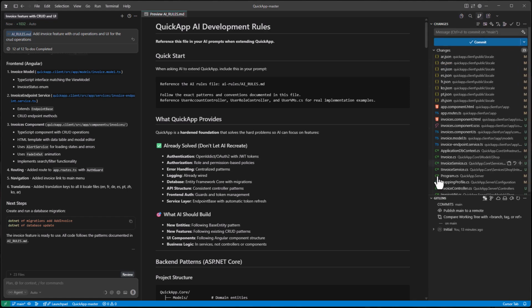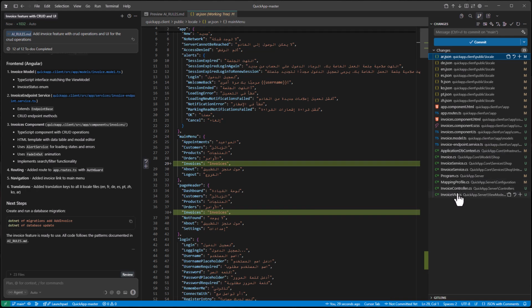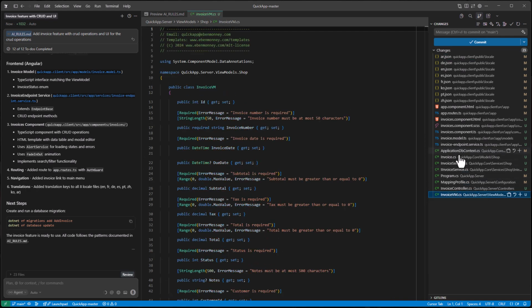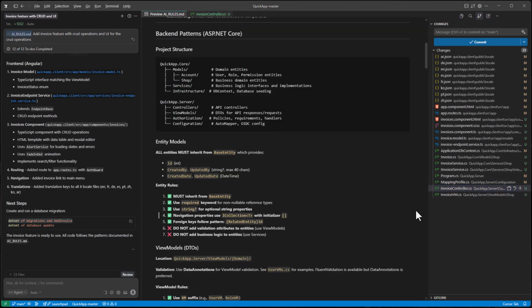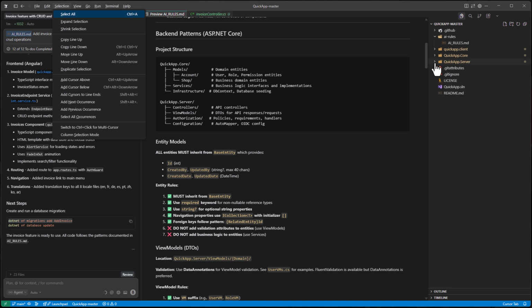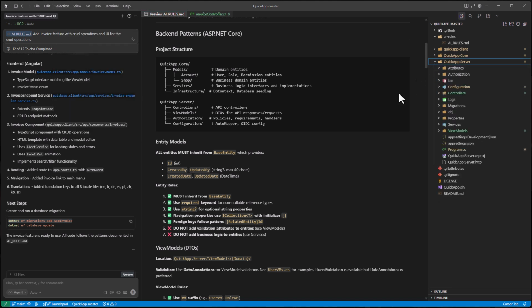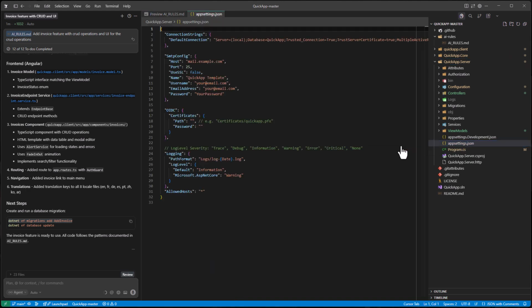So these are the changes the AI has added. It's saying we need to add migrations for our new feature. Yes, one thing. Before you run the application for the first time, you need to make sure your connection string is correct. This project uses an SQL Server database.